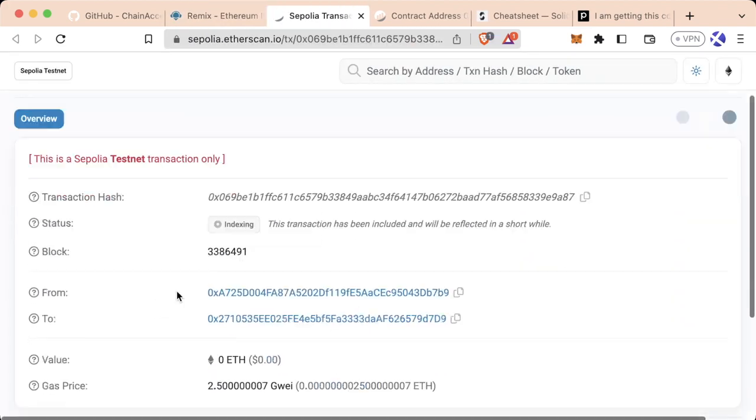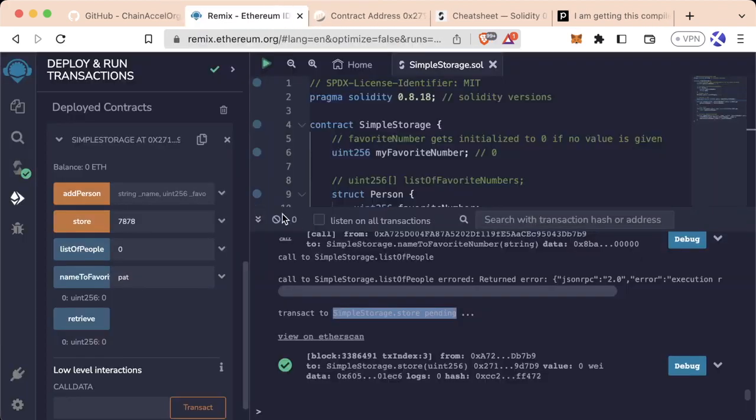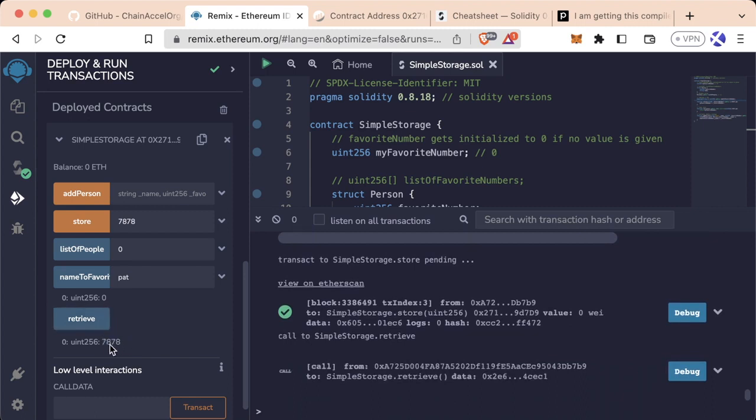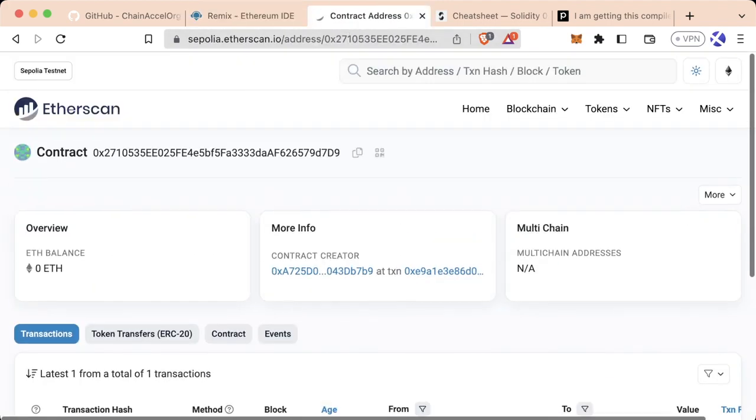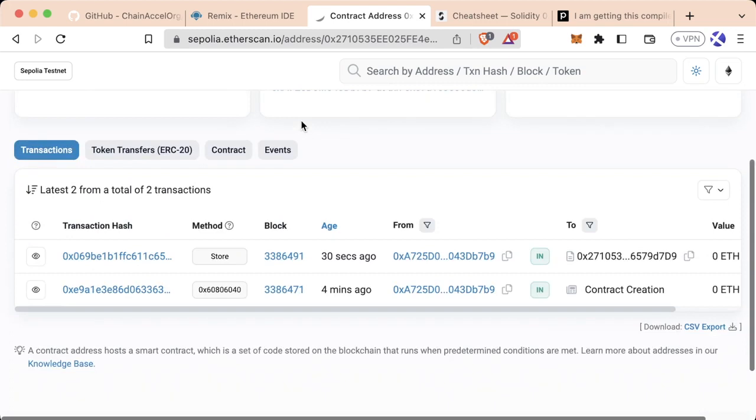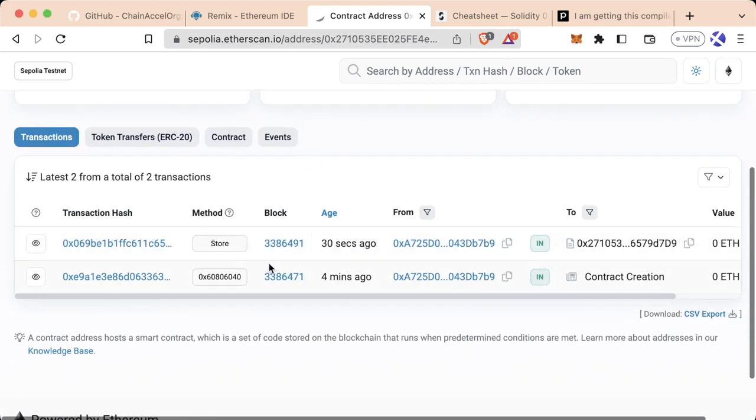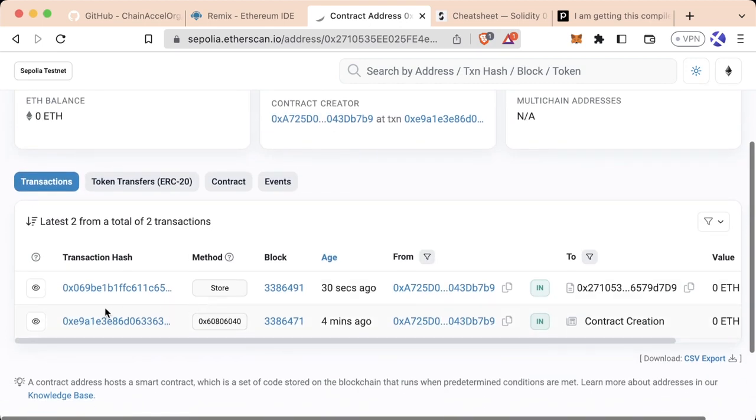If we view it, we can see the transaction indexing on Etherscan. And after you wait for a little bit, the transaction will go through. And now if we hit the retrieve button, we can see we have now stored 7878 on chain. If we copy the contract address again, paste it into Sepolia Etherscan, and scroll down, after a few minutes we'll actually see a second transaction come through. We see 2 transactions associated with this contract. The first transaction obviously is the contract creation transaction, and the second transaction is us actually calling the store method.